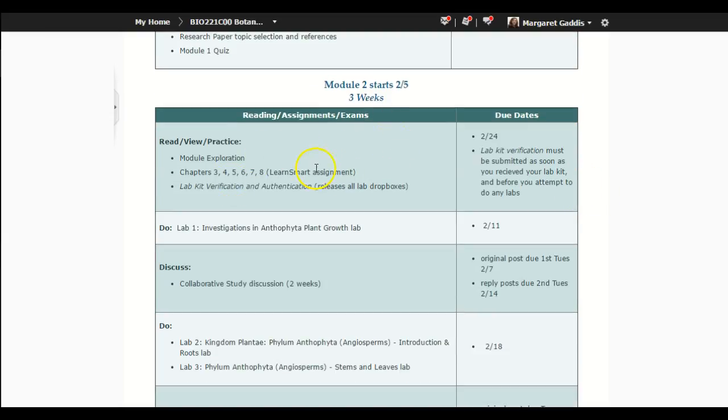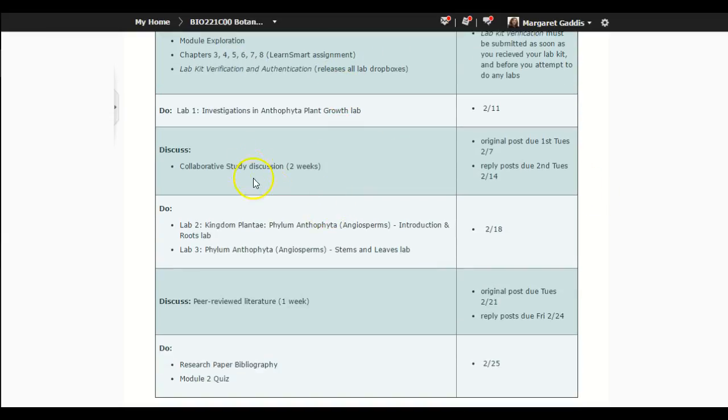Then moving into the next module, I'll show you our discussion format. So moving forward through the rest of the modules, we'll have a 2-week collaborative study discussion where you'll make your first post on the first Tuesday and your reply posts by the second Tuesday. The discussion will be open for 2 whole weeks. If you miss the deadline, please participate anyway.